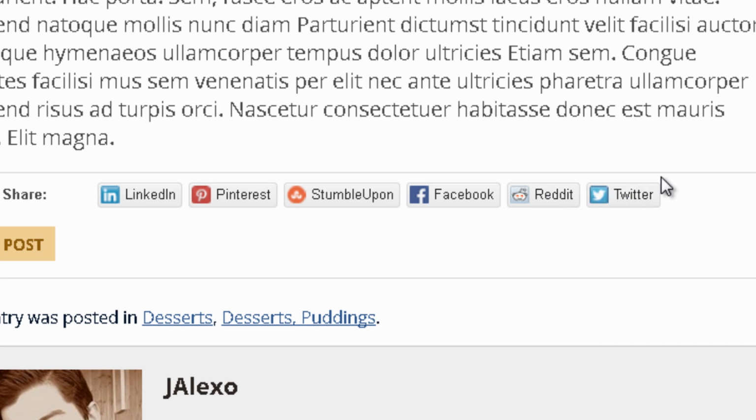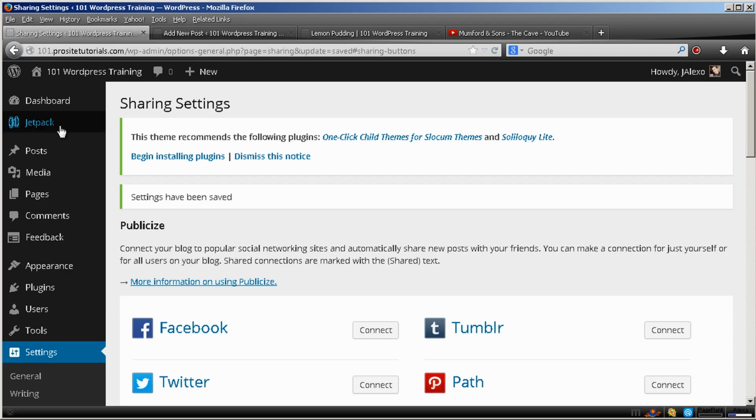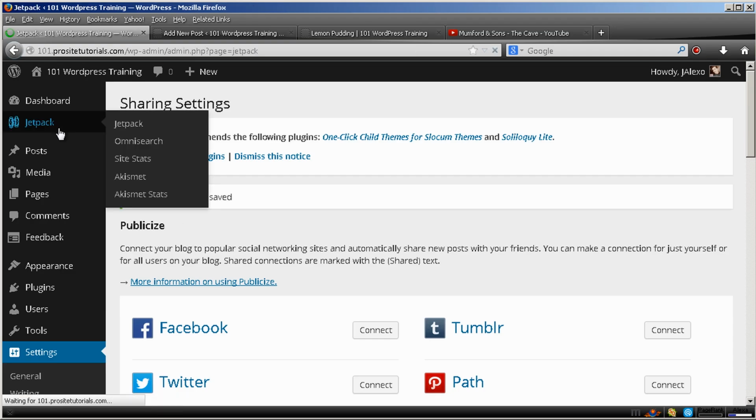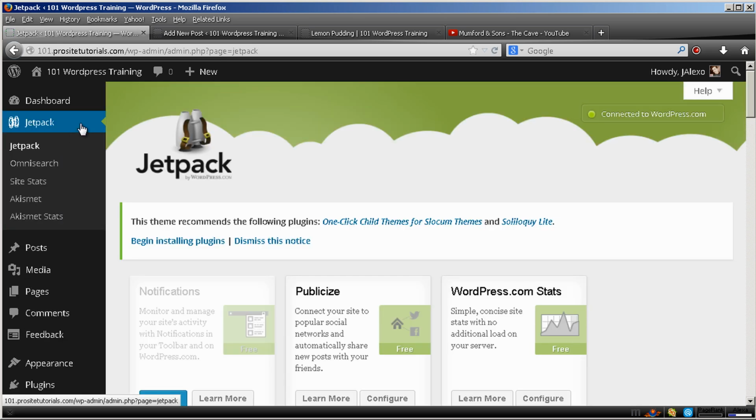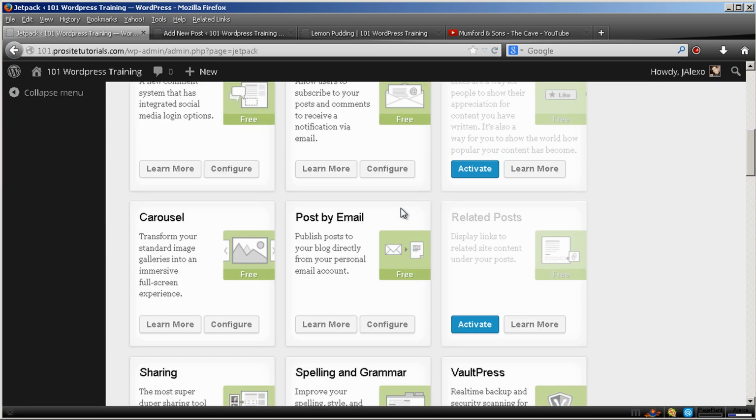This is really great. I mean, if you didn't use JetPack, you certainly would need a plugin just to do this. So as you can see, JetPack really has many different features that are very, very useful.